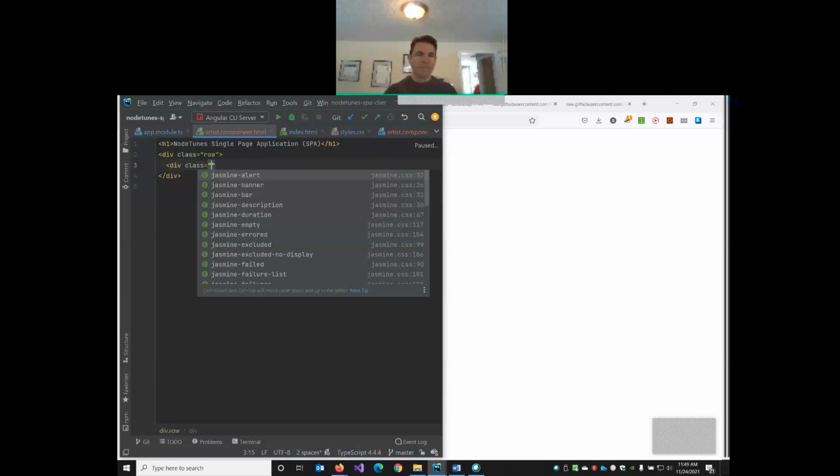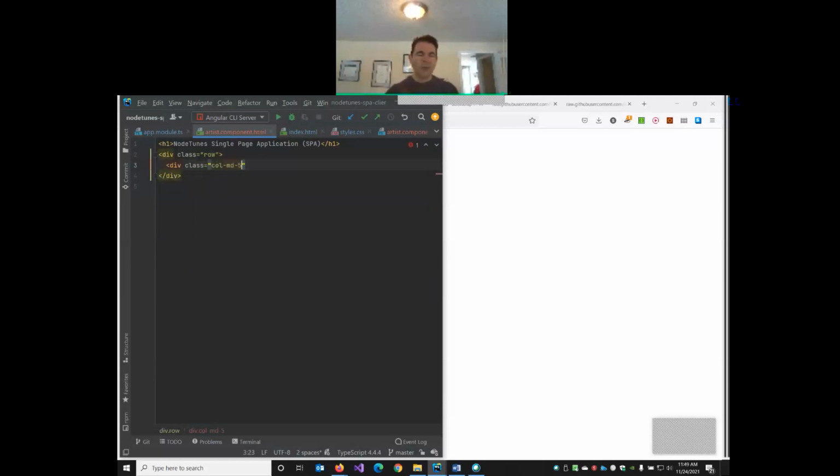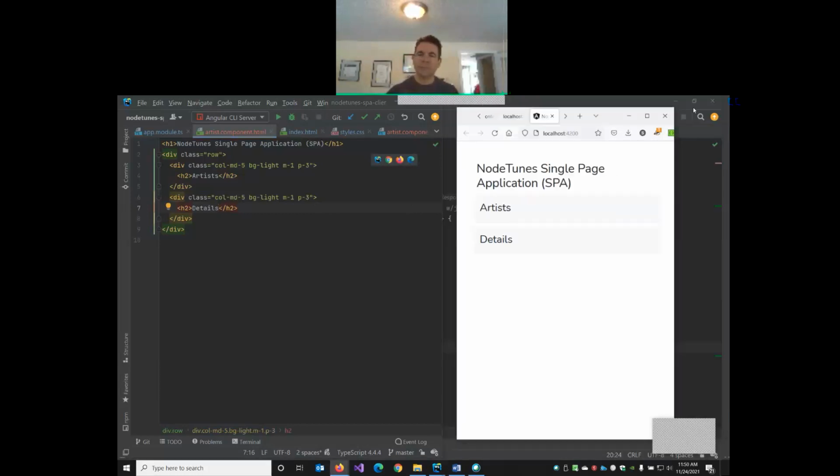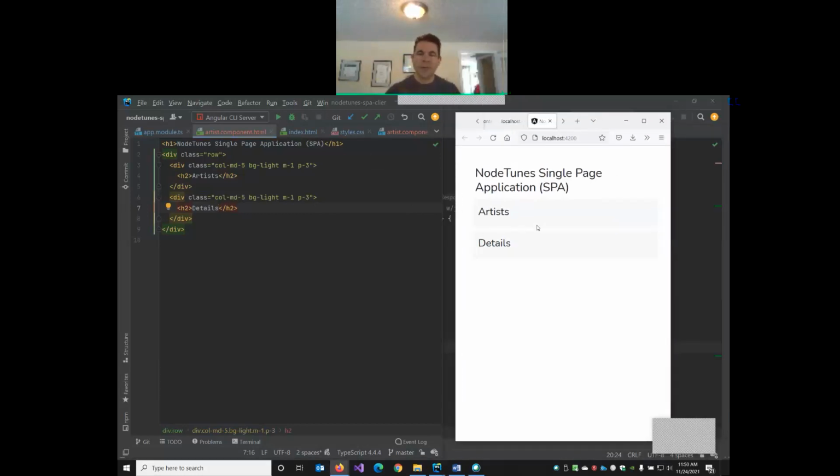I'll use Bootstrap to format this. Our first div will be 5 columns wide. We'll give it a gray background with bg-light, a little margin, and a little padding. And here we'll put an H2 that says Artists. I'll copy that, and in our second div over on the right, the subheading will say Details. Okay, so now it's split into 2 gray boxes.